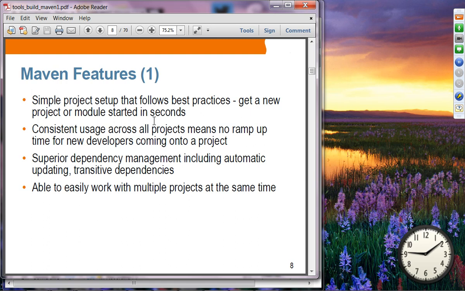Consistent usage across all projects means no ramp-up time for new developers coming into a project. Because every project is using the same directory structure and the same way of building an application, there is no learning curve for new developers coming into the project. Superior dependency management, including automatic updating and transitive dependencies. So it has very sophisticated dependency management, including transitive dependencies. We're going to talk about this one later on.